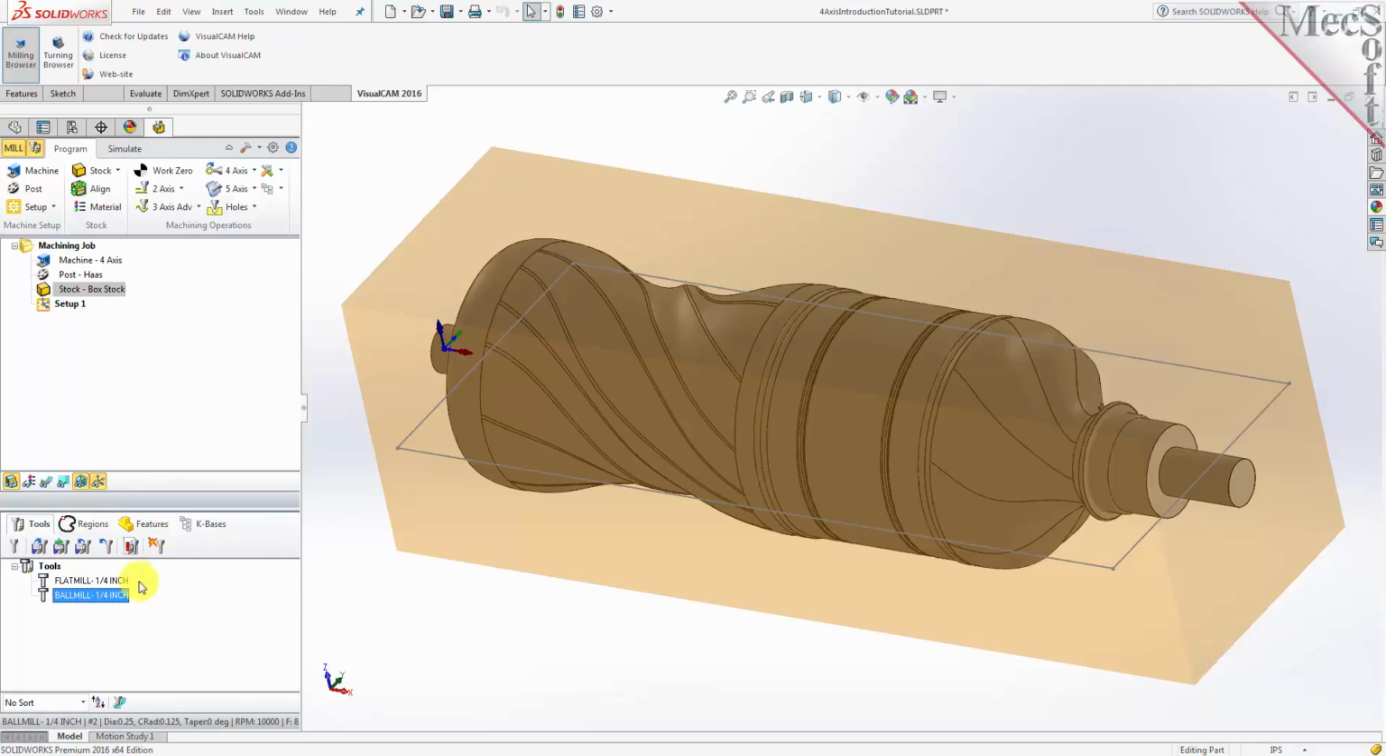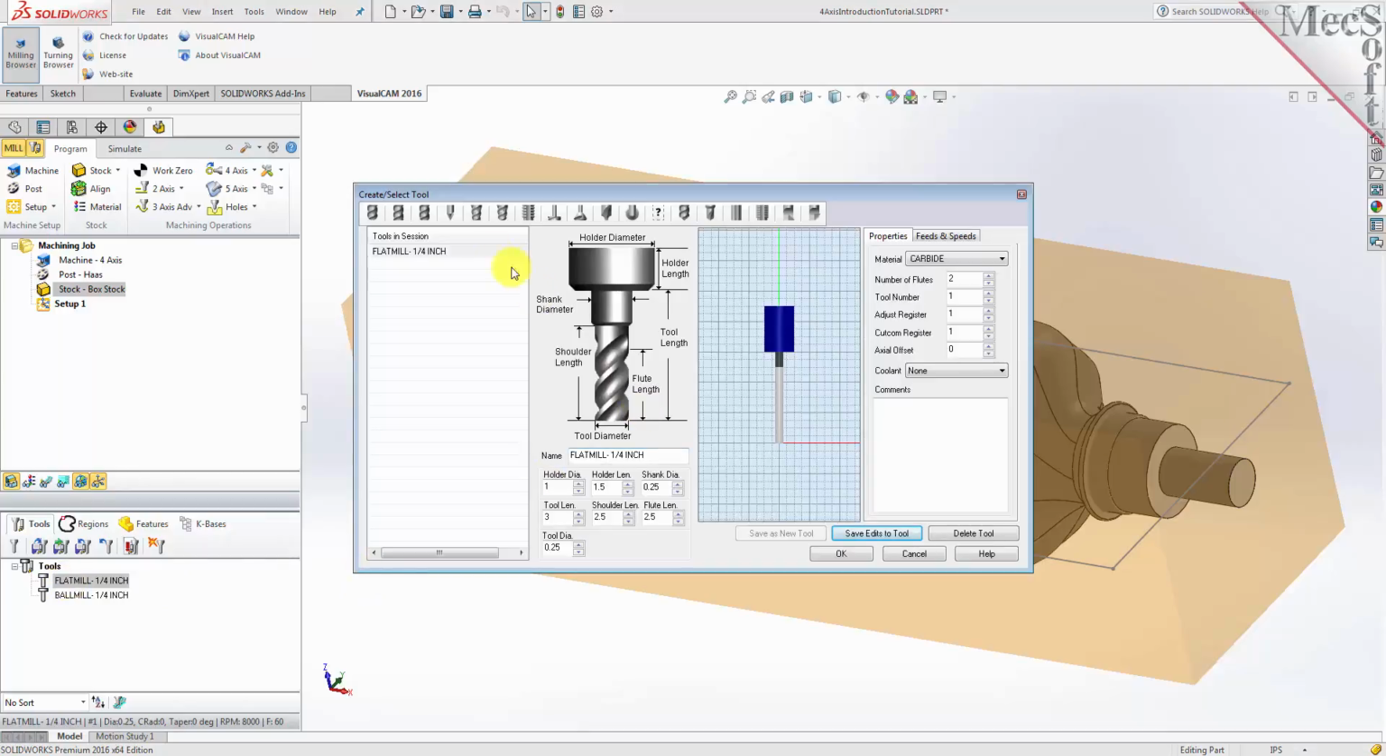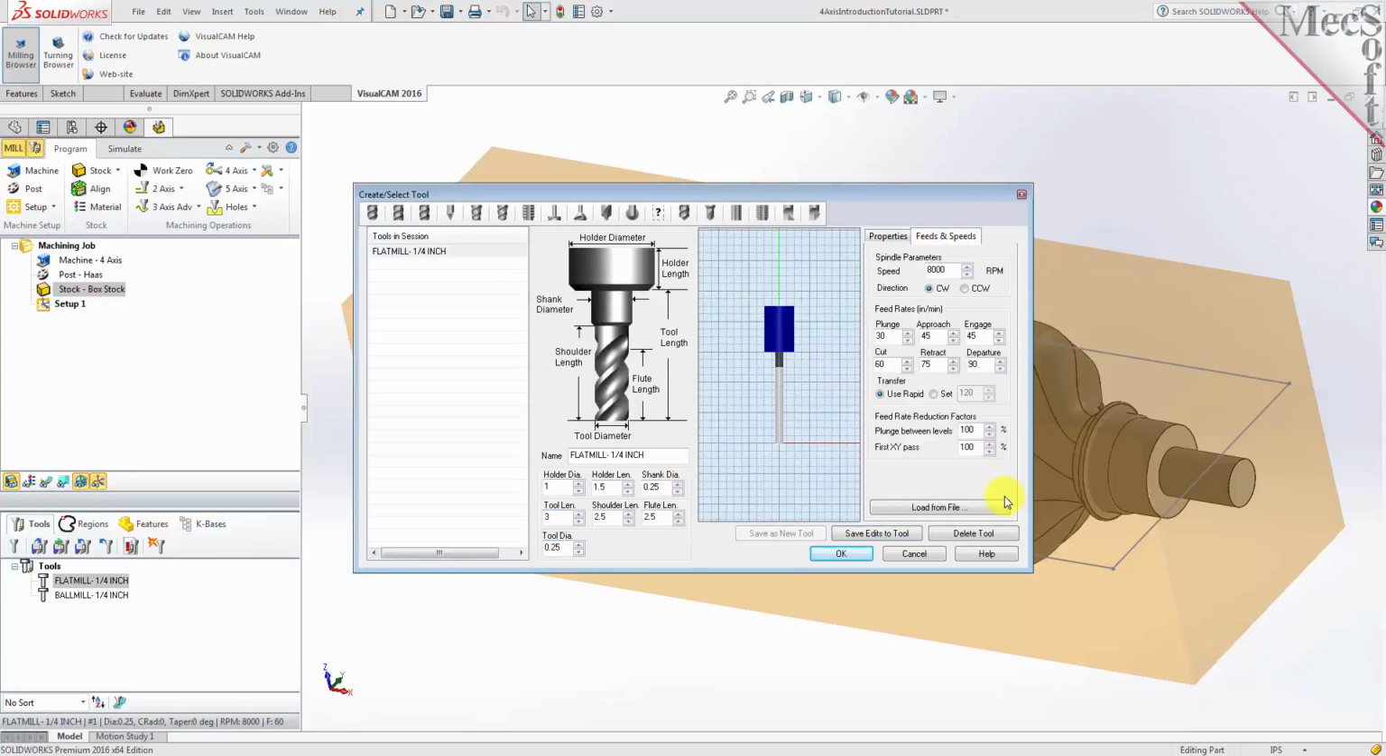If you double-click on one of the tools, you see it displays the Create Edit Tools dialog with its dimensions and speeds and feeds parameters already defined. We will be using the 1/4 inch flat mill for our horizontal roughing and our 1/4 inch ball mill for our 4-axis parallel finishing operation.